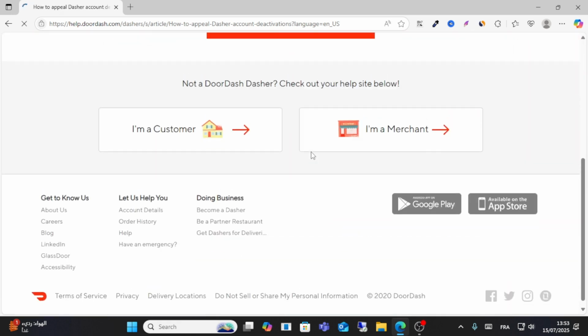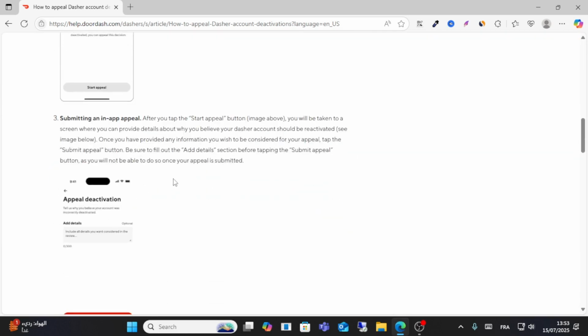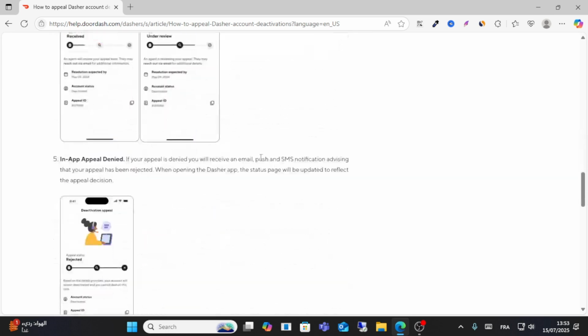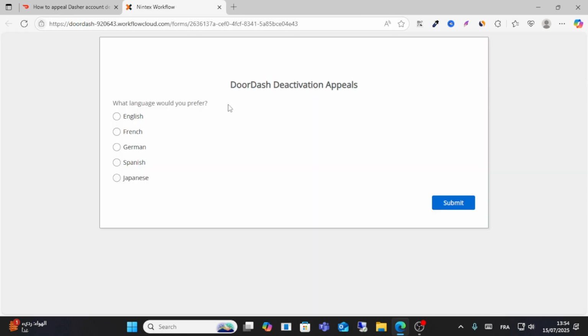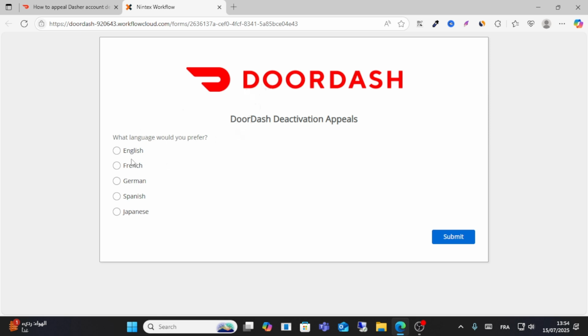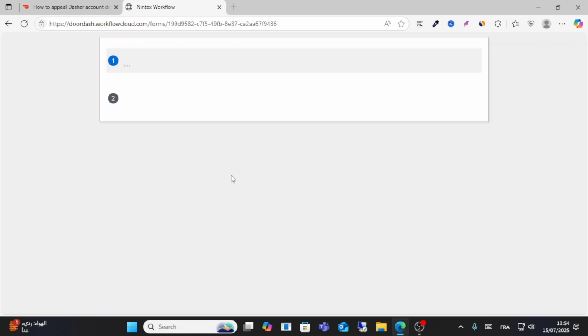The first step you need to do, friends, is read all this appeals information. After that, scroll down and find the "Submit appeal" option. You find this option, complete this appeal form. Just wait to see this page, and from here choose the language for DoorDash deactivated appeals, for example English, and click submit, and then wait a few seconds, guys.